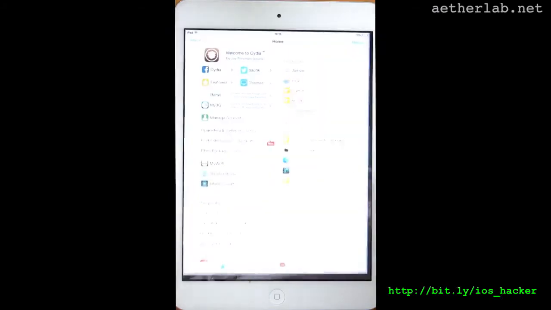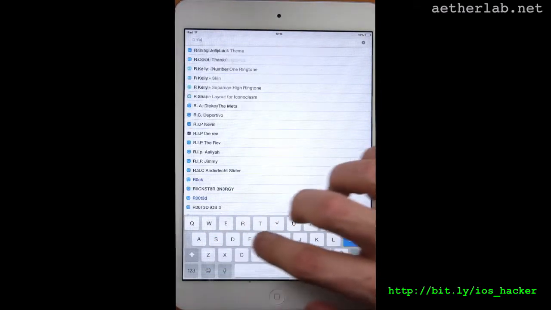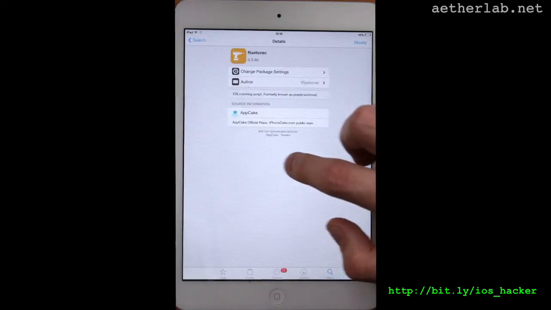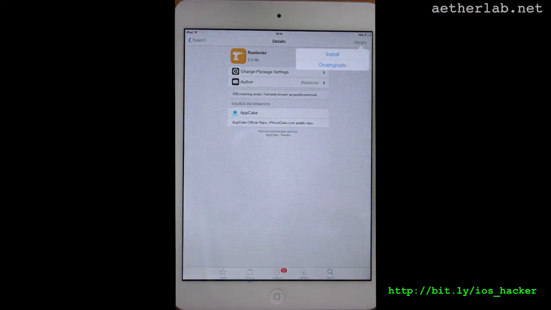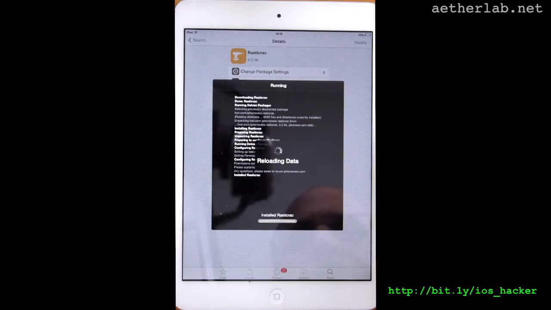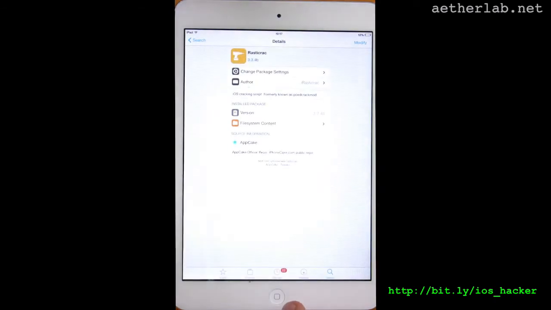So let's go to the Cydia App Store and go to search and search for rasticrac. Here on the bottom you see there's rasticrac and say modify and install. Confirm. Yes.